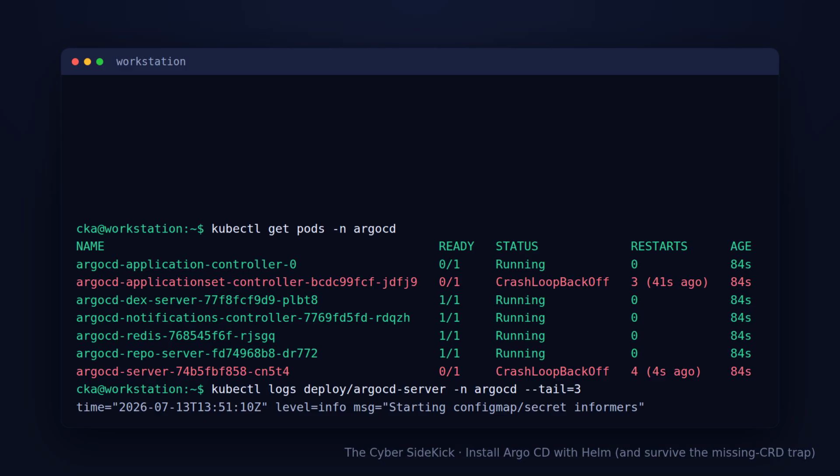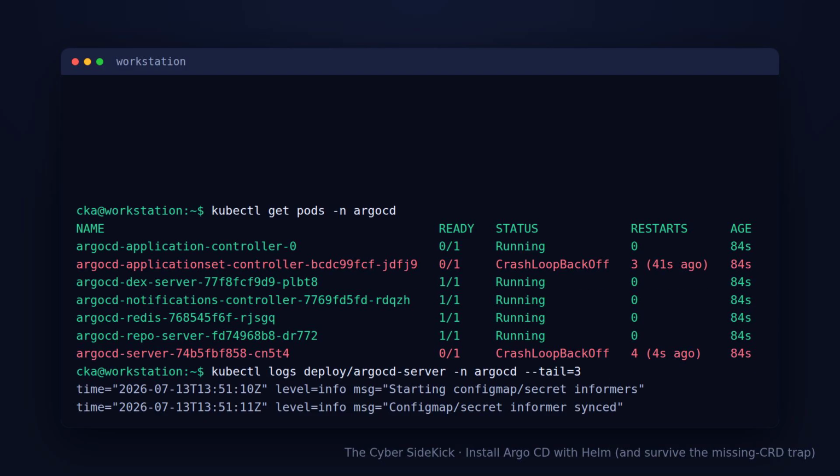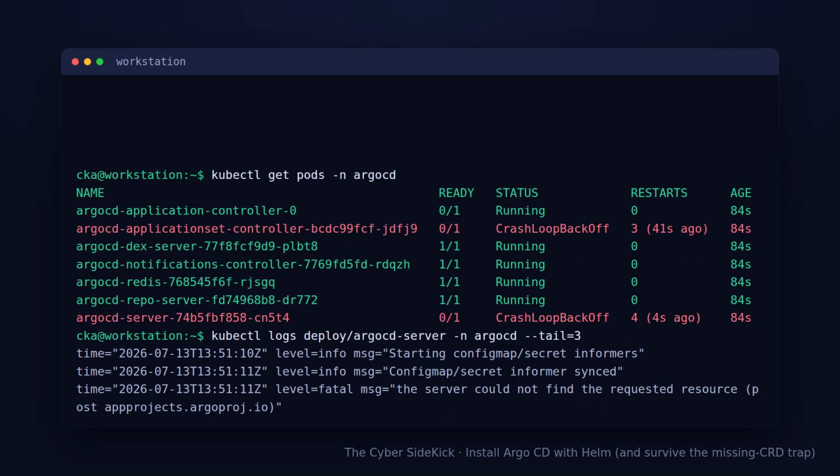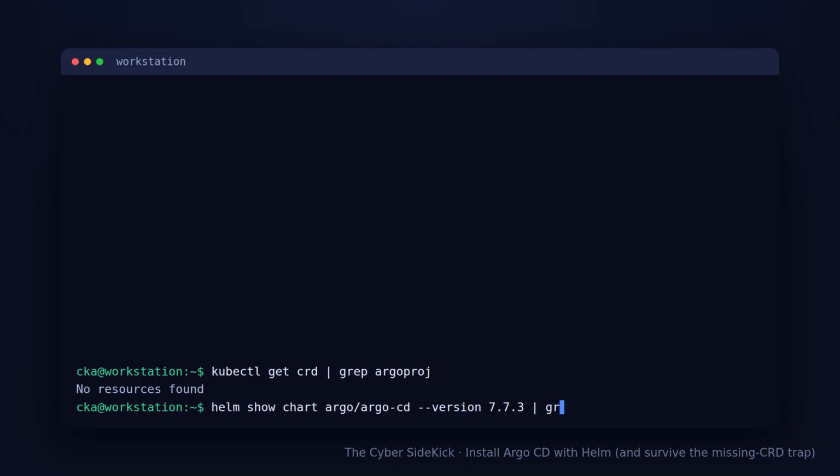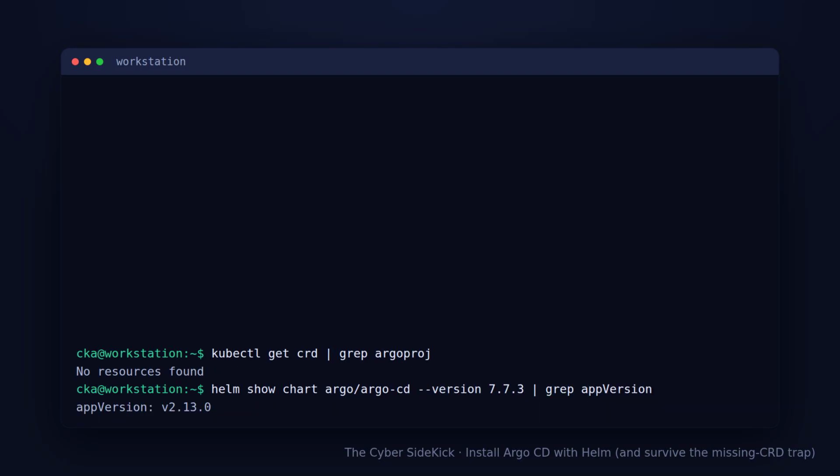We told the chart not to install the CRDs because the question said they were pre-installed. They are not. The premise was false, and Helm had no way to know. Confirm the diagnosis in 2 seconds. kubectl get crd, grep argoproj, nothing. So we install the CRDs ourselves, but pin to the right version, because CRDs and controllers drift apart across releases.